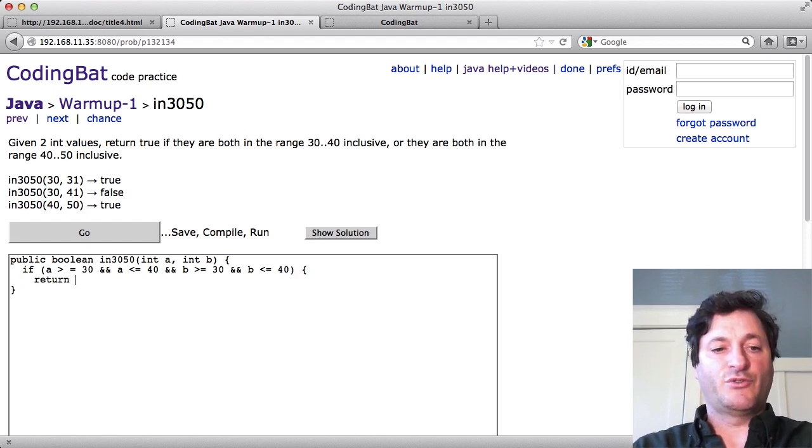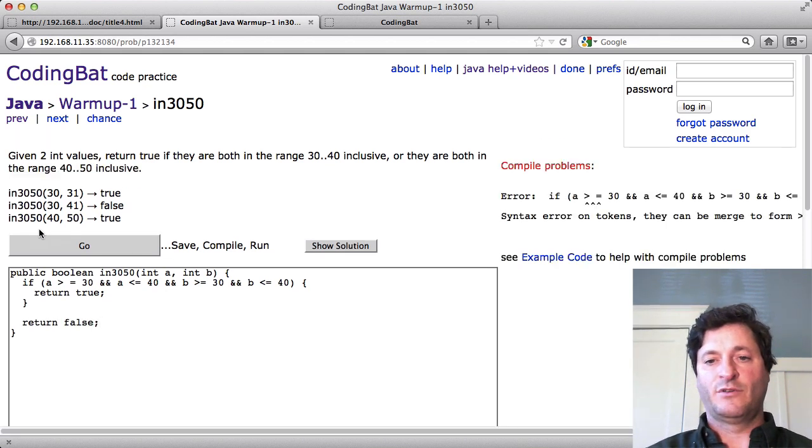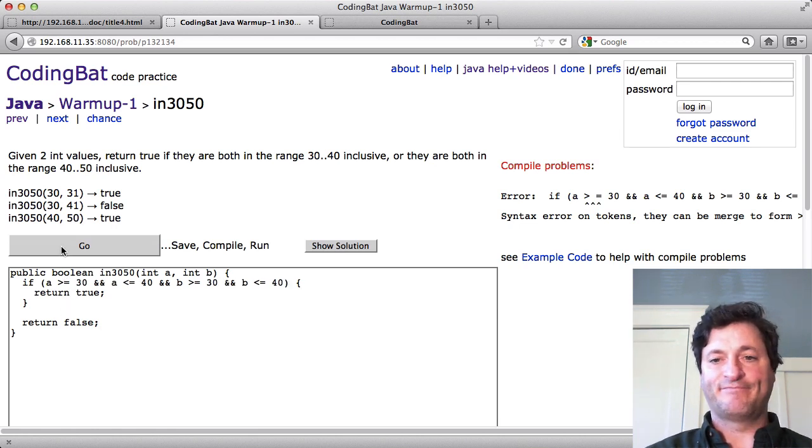Ooh, that's a mouthful. Return true. And I'll put a return false down here. And we can just run it. Oops, let's see. Okay, it wants me to take a space out there. All right, so it's pointing like that.